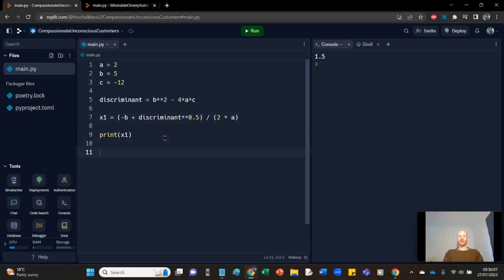And I suppose you could test that out. You could try a times x1 squared plus b times x1 plus c. And this is a little test at the end to see if the value that you found for x1 for a possible solution to the quadratic really solves the quadratic. A times x squared add b times x add c should give 0.